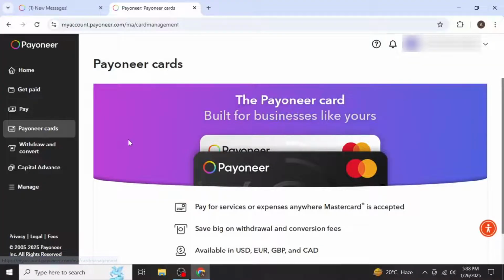If you have any Payoneer virtual cards, they will be displayed on the screen. Click on the virtual card that you want to fund. You will see three dots in the lower right-hand corner of your card. Click on them and then click on the top up settings.